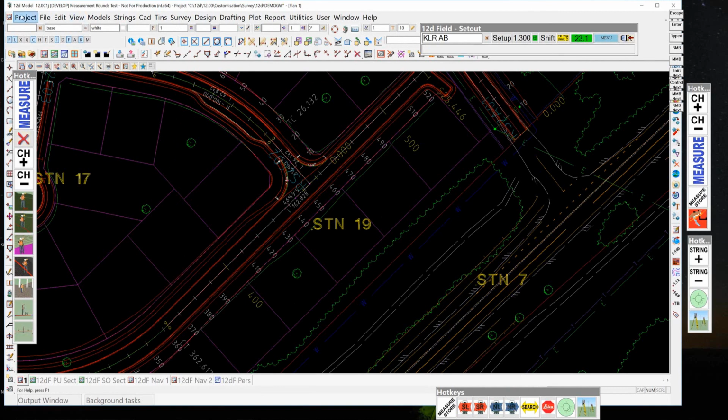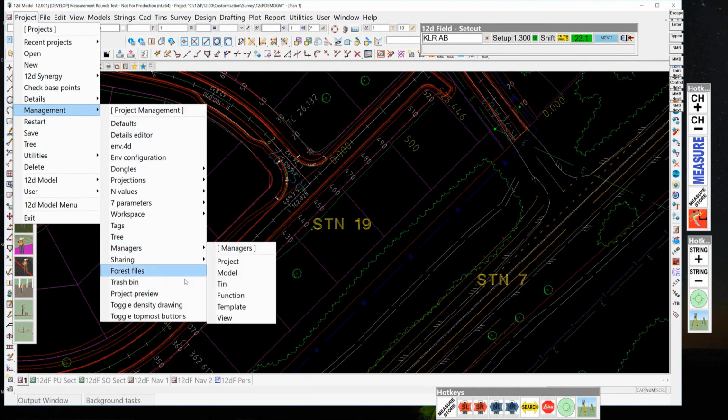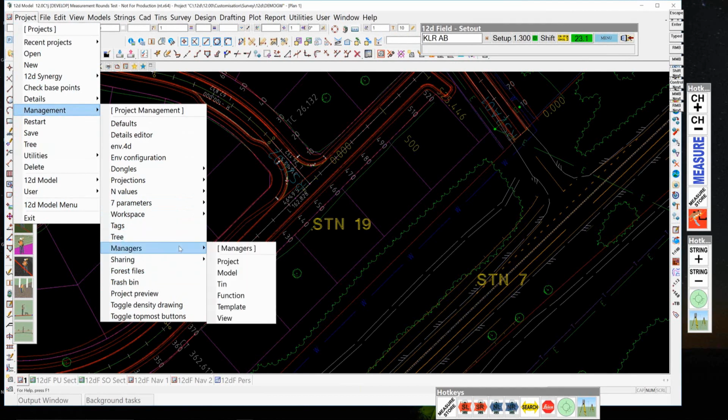The next thing I'd like to show in 12D Field is an option that's been here for quite some time, but not a lot of people have been using it. And with version 14 coming up, we've actually done some improvements on this side of it.